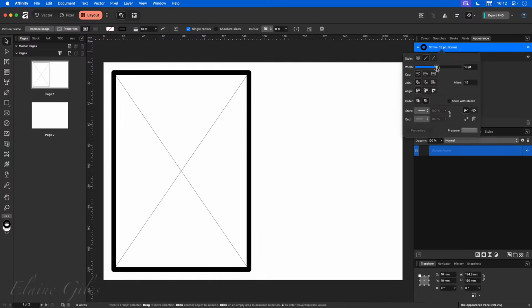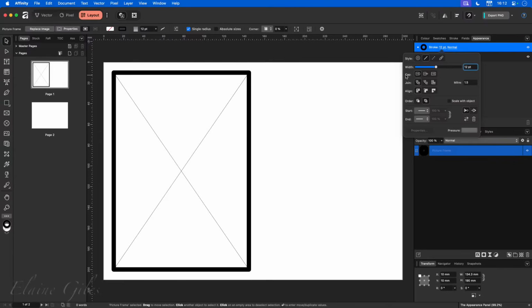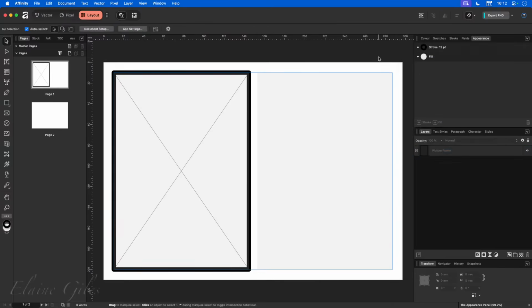We want a really big and offensive background border on this, so we'll make it 12. Good grief. Whatever I put in there, we will not do that. Right, 12. This is the magic that the appearance panel lets you do. Imagine that you wanted a black border on it, but you also wanted a white border on it.